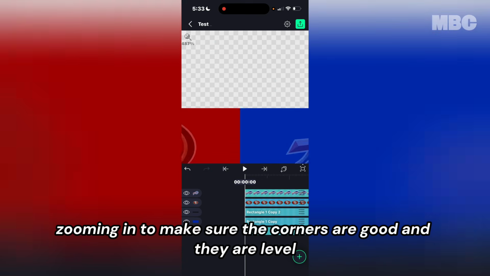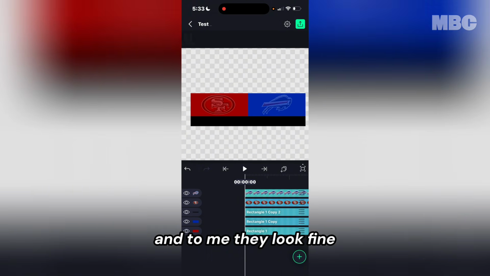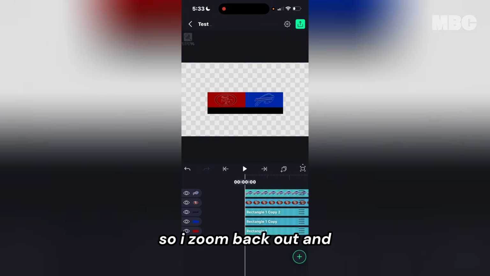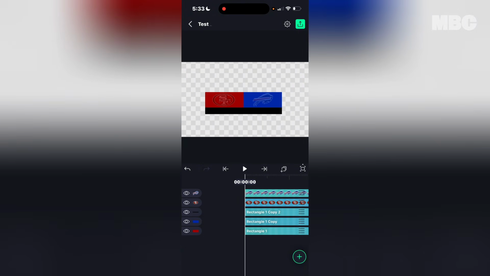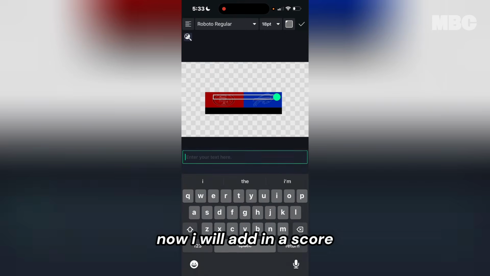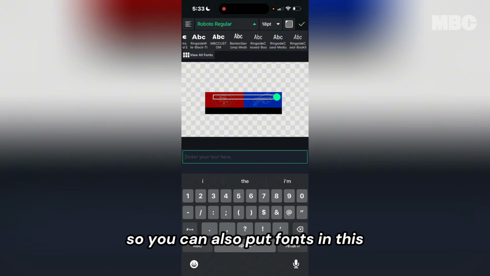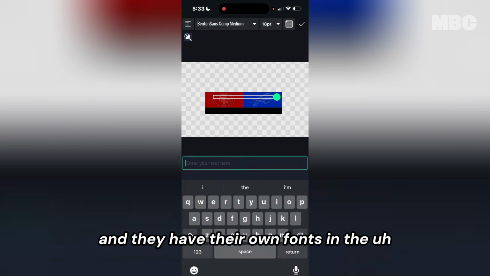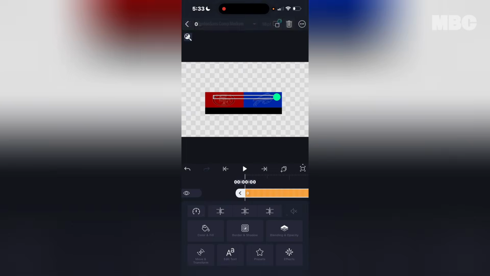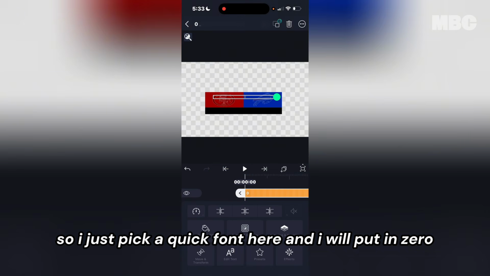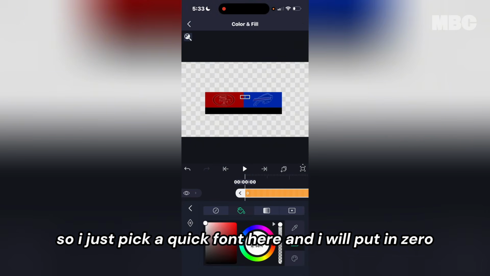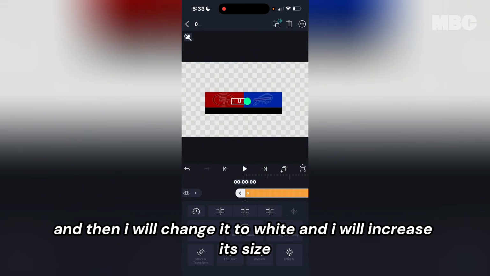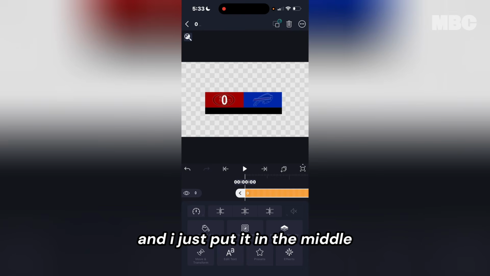And they are level. And to me, they look fine. So I zoom back out, and now I will add in a score. So you can also put fonts in this. I have a whole gallery of custom fonts that I've made, and they have their own fonts in the Lightmotion as well. So I just pick a quick font here, and I will put in 0, and then I'll change it to white, and I will increase its size, and I just put it in the middle.